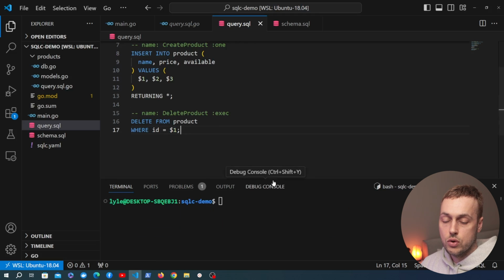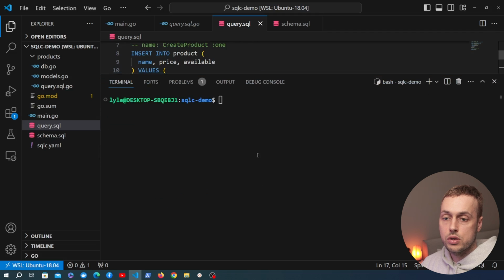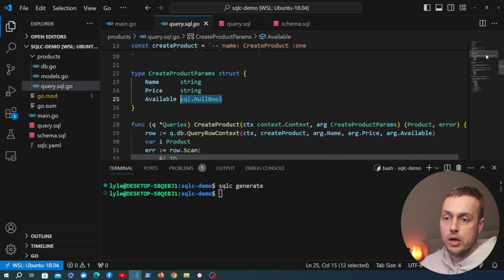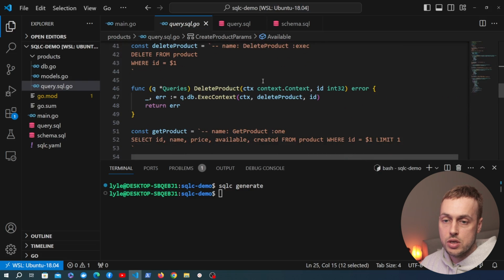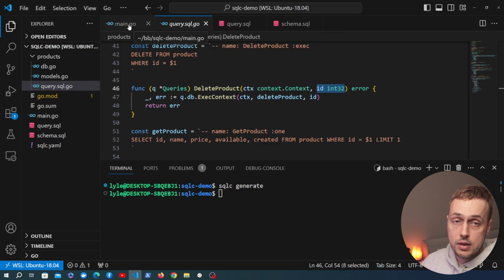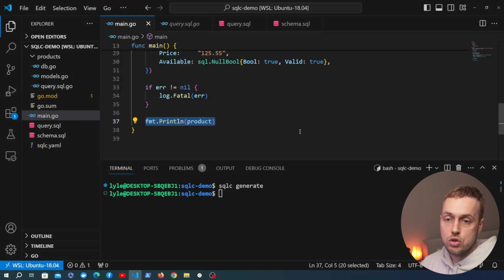So again, let's go back to the terminal and we're going to run sqlc generate. And when we run that, if we go back to our query file here, if we scroll down, we are going to see that we have a new function here called delete product, and that takes that ID as a parameter and it's going to execute the query in order to delete the product from the table. So let's show how to use that now.